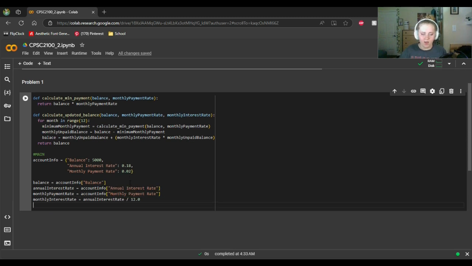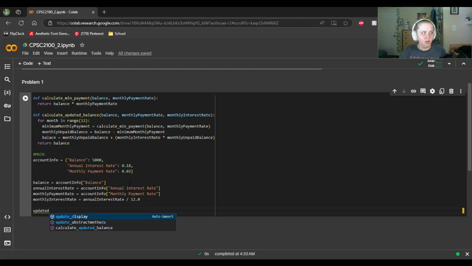And there's that. So now our updated balance, we're going to call this now. We're going to call the calculate updated balance function up here. So this will allow this to run and store all the information from the 12 months into this variable right here.